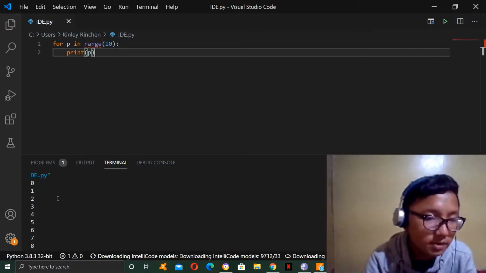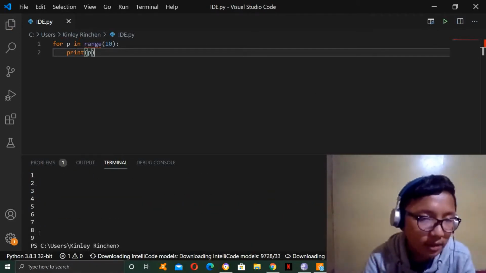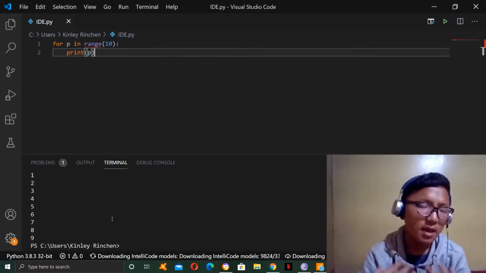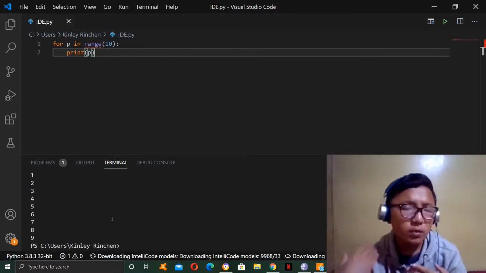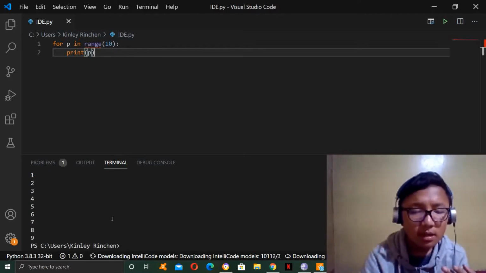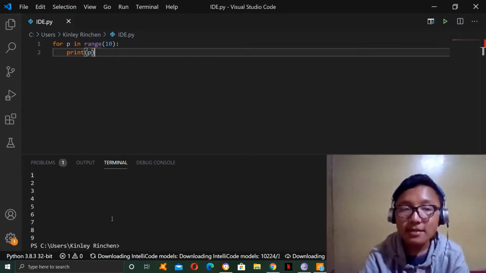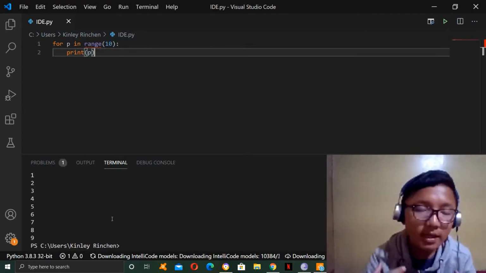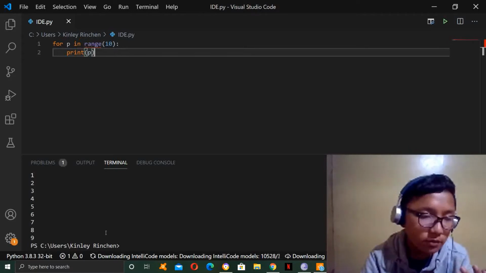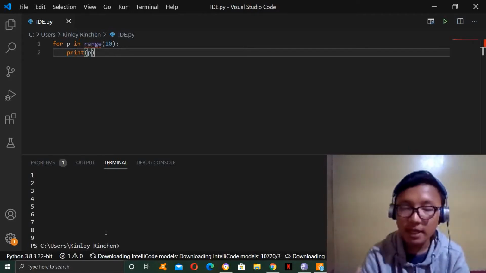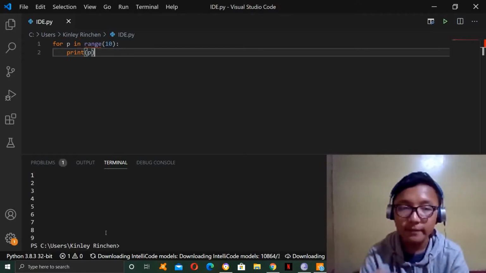So it printed out from 0 till 9. Now you must be wondering again, why isn't it printing till 10 when I have told it to print 10? It is because Python starts from 0, as I've already told you. If it goes from 0 to 9, that's 10 digits. So that's why Python only printed out till 9.